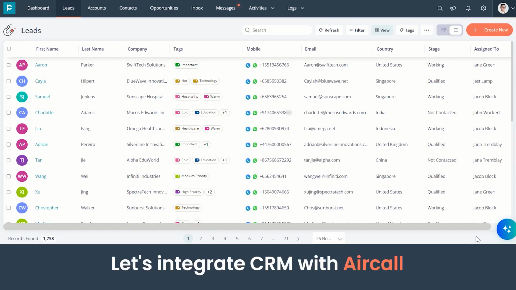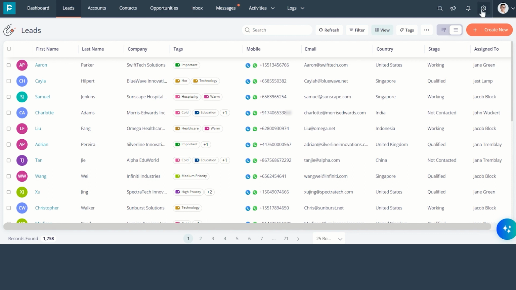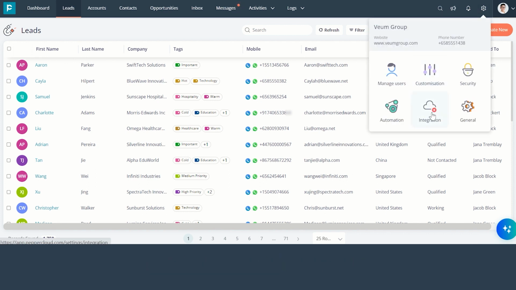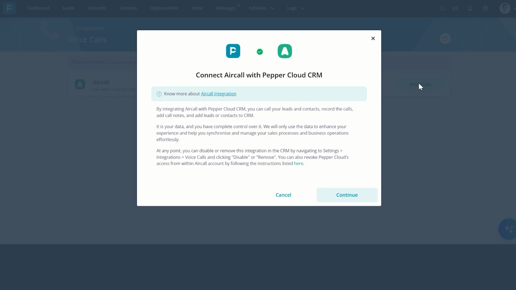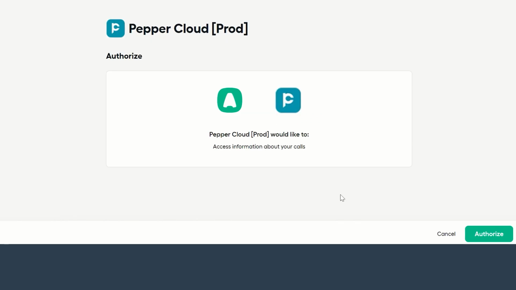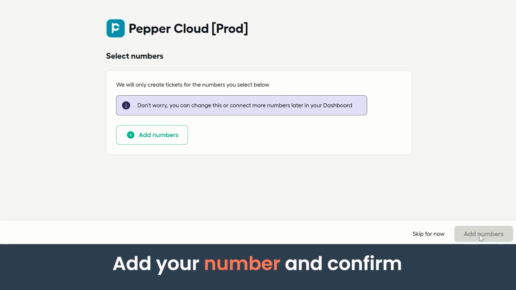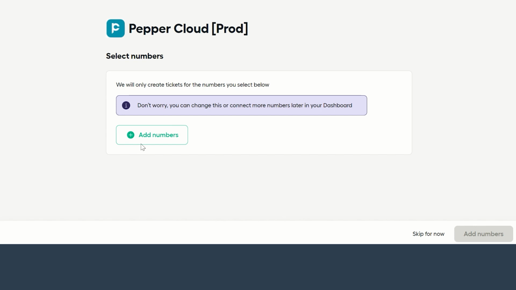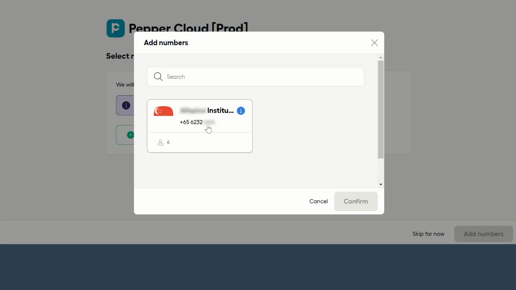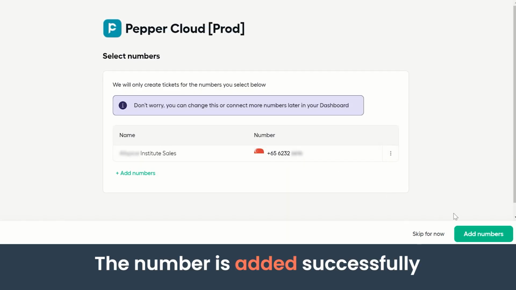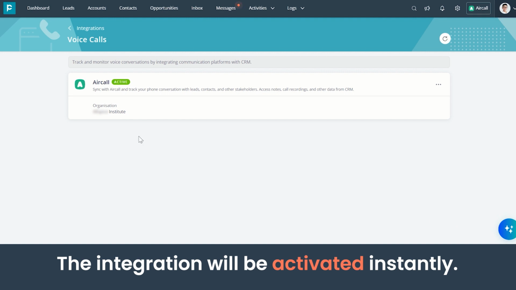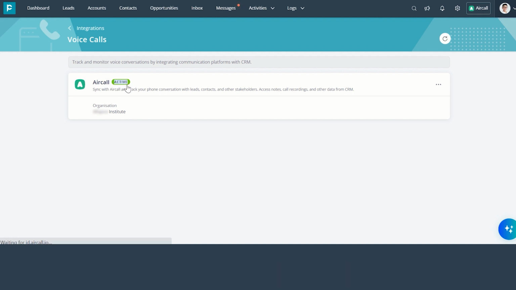For that, let's first integrate CRM with the Aircall. Now, let's click on Settings and navigate to Integration. Click on Voice Calls and integrate Aircall. Add your number to Aircall and click Confirm. You can see here the number has been successfully added. And your integration will be instantly activated.